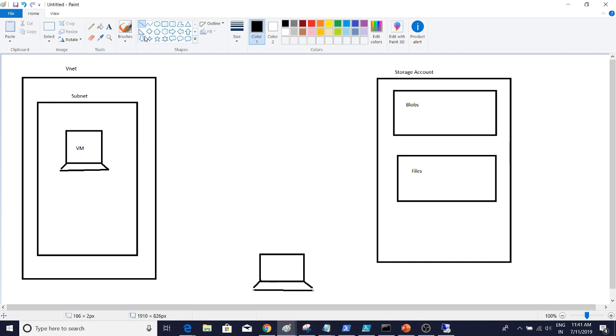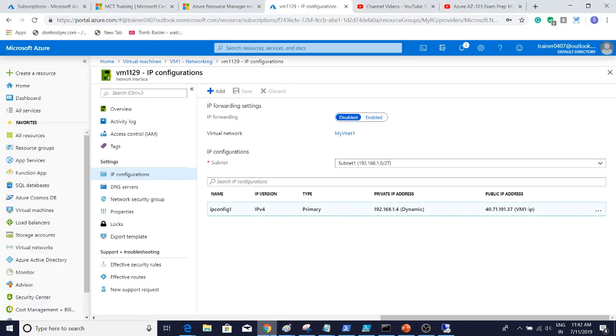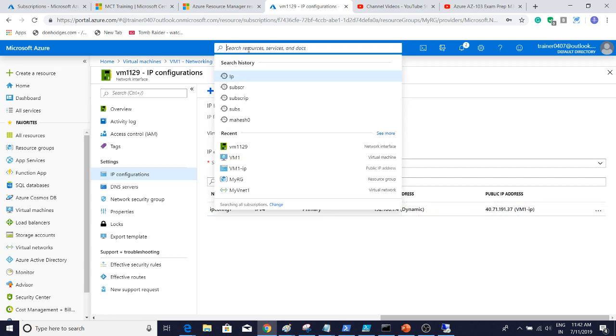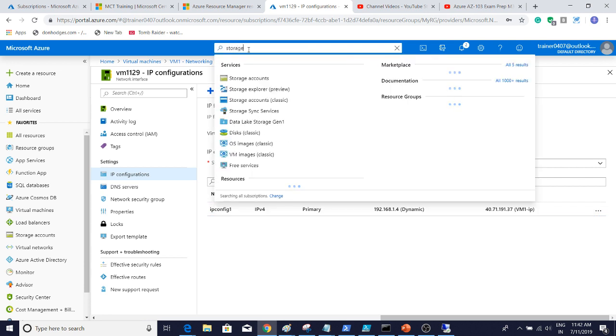And you have seen that I'm able to access my storage account. I have done this in the past as well. So basically, whatever traffic is flowing to my storage account, where is that coming from? That is coming from the open internet. Correct? Let me show you with the portal as well. Let me quickly create a storage account for you to understand this.